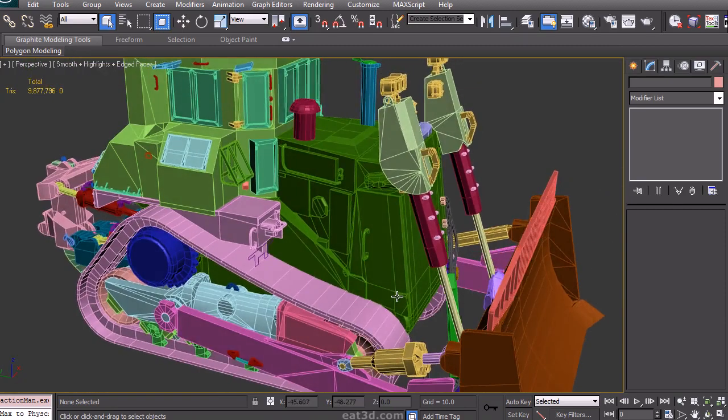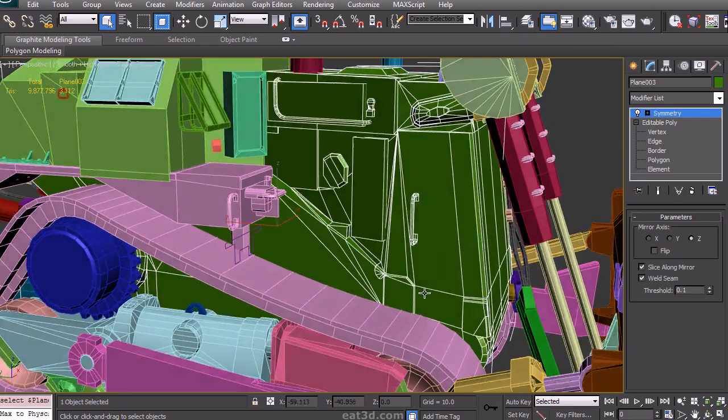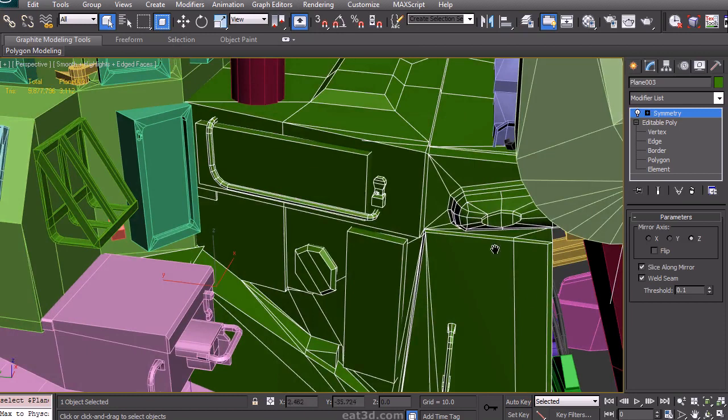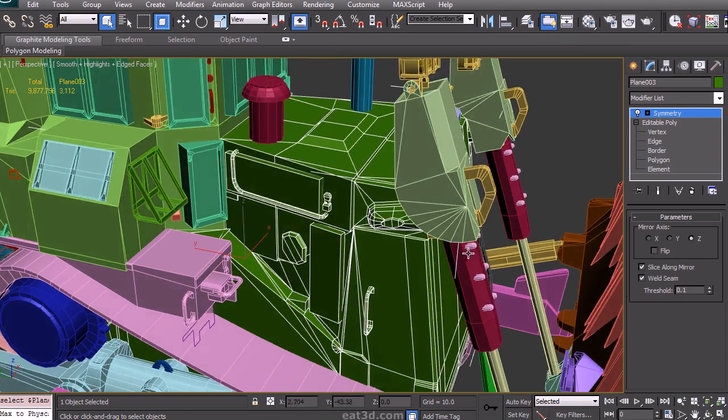I'll also talk about when to keep things as a separate object and when to keep things as a single object. You can see here, this thing, we've made a lot of the pieces as one single continuous object. On the high poly, we did this in a different way.